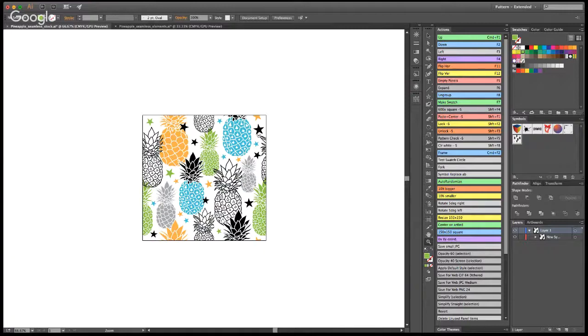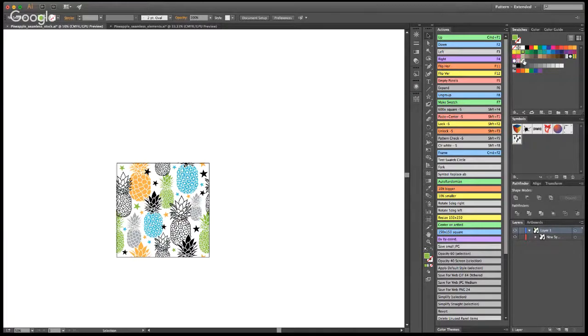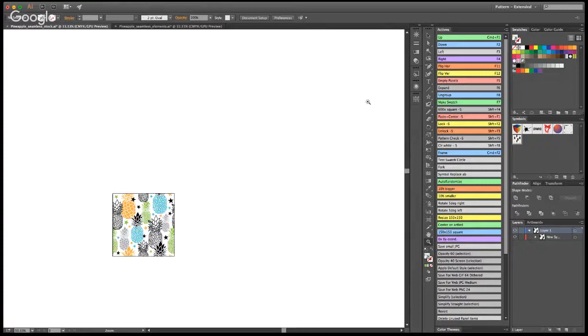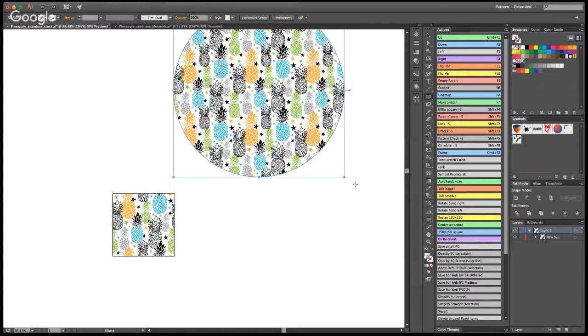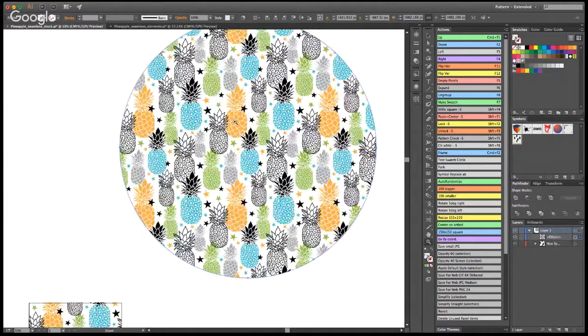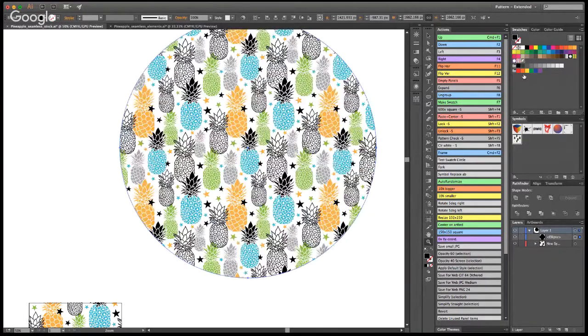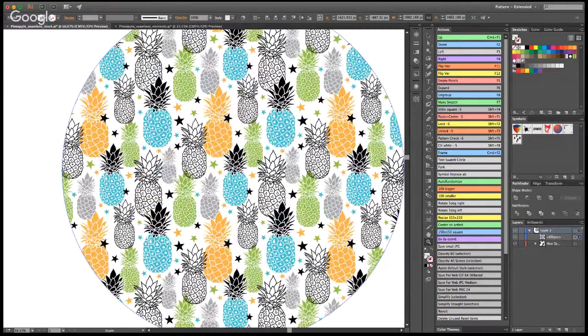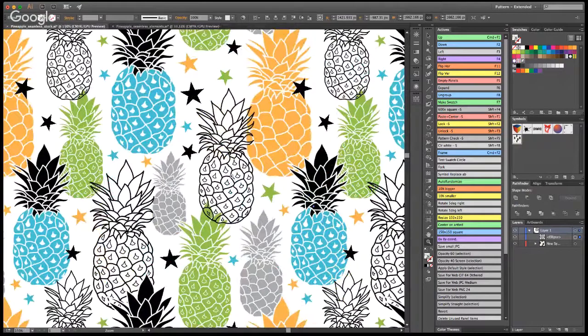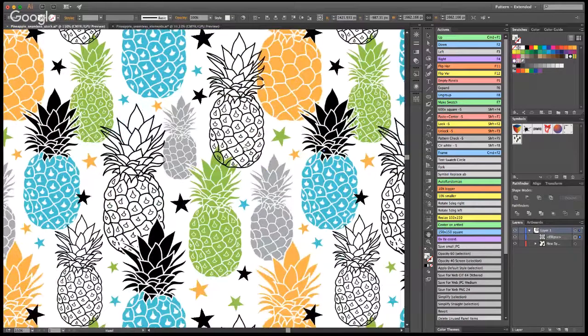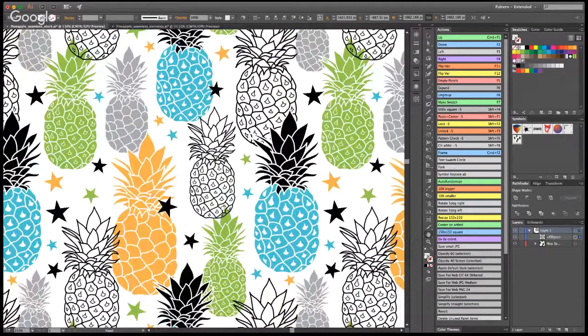And to test, basically I create a big circle. I find the circle easier to test. And for example, if I click on the black or red, you can just click on the swatch, and you will have a pattern. So you can test it out. If it was not properly made, then you will have problems here.